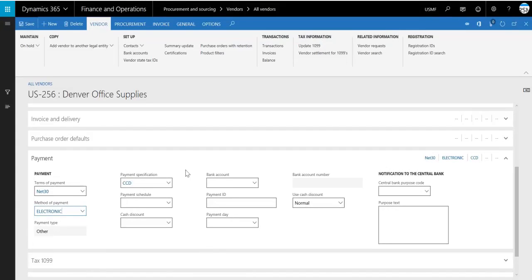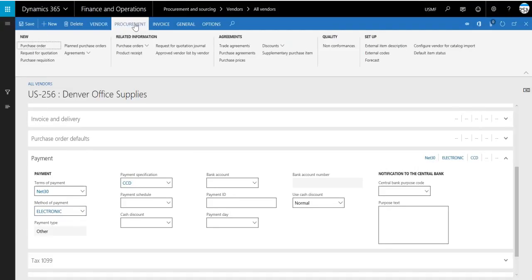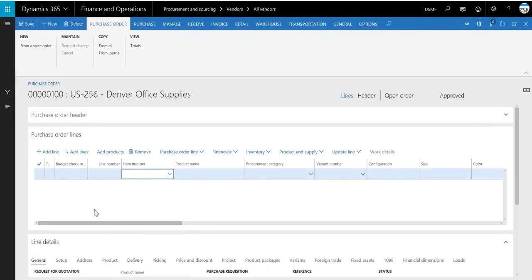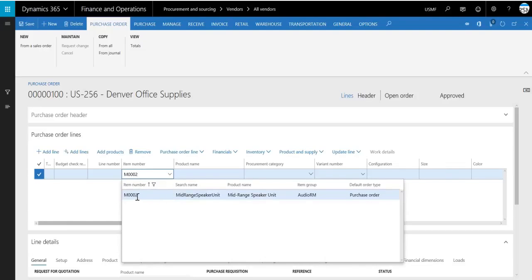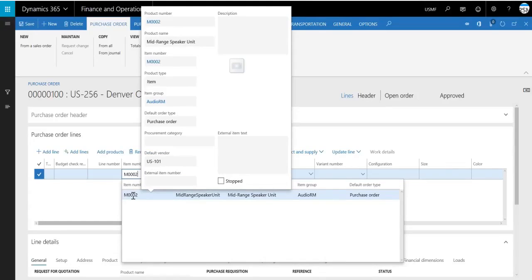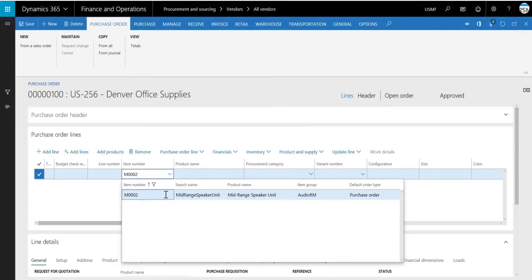Now we're going to create a purchase order for the vendor. So from this vendor account form, we are going to click the Procurement tab in the action pane, and in the New section, we are going to click Purchase Order. Once the purchase order form opens, we are going to enter some information on the purchase order line's Fast tab, starting with the item number. So in the item number field, we're going to enter M0002. And the system is going to search for that item number, and it brings up the mid-range speaker unit. So we're going to select the item there.